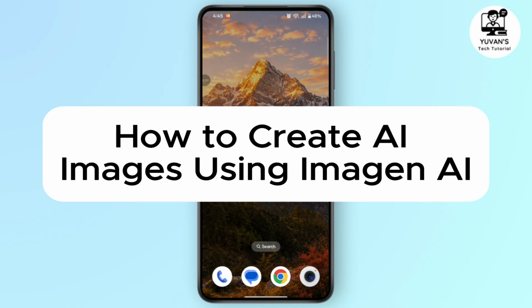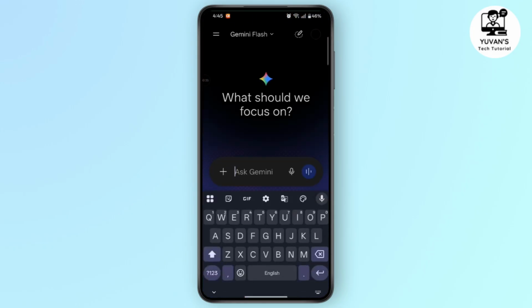How to create AI images using Imagen AI. First, open the Gemini app. If you don't have it installed, download it from the Google Play Store and sign in with your Google account.